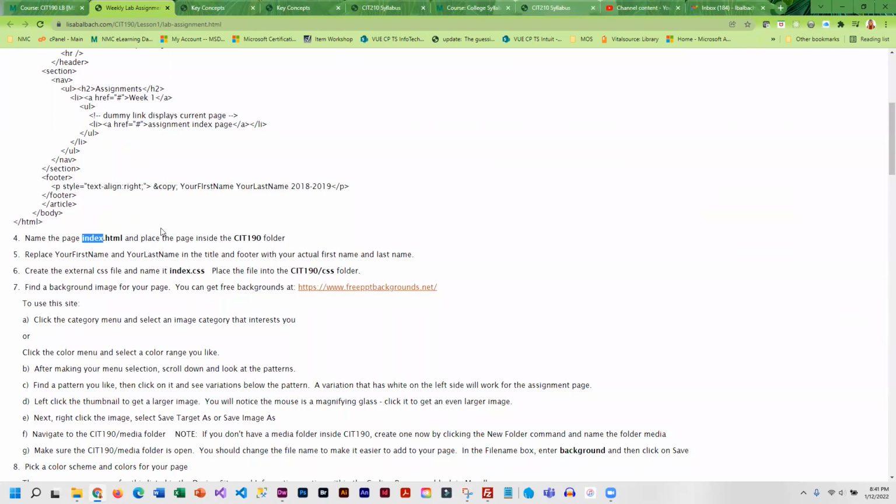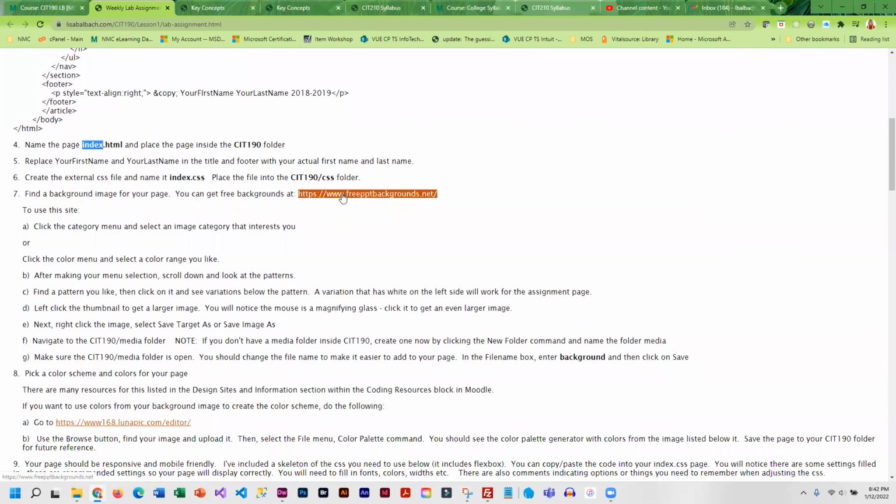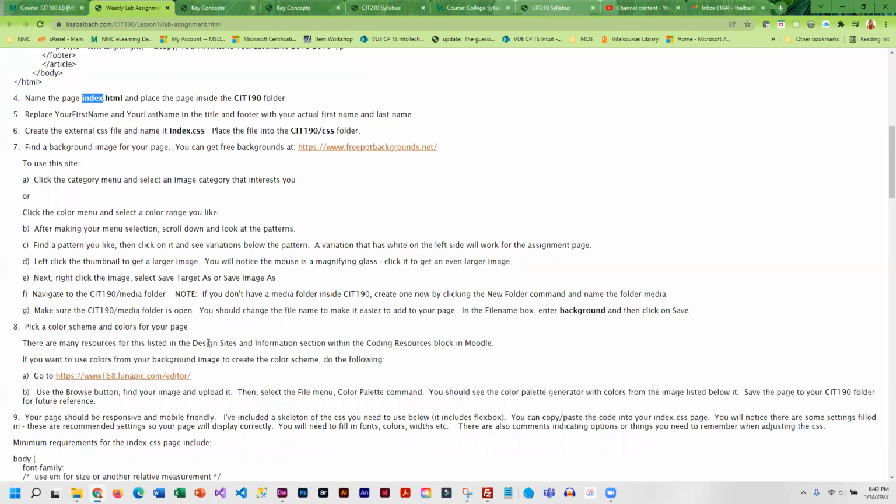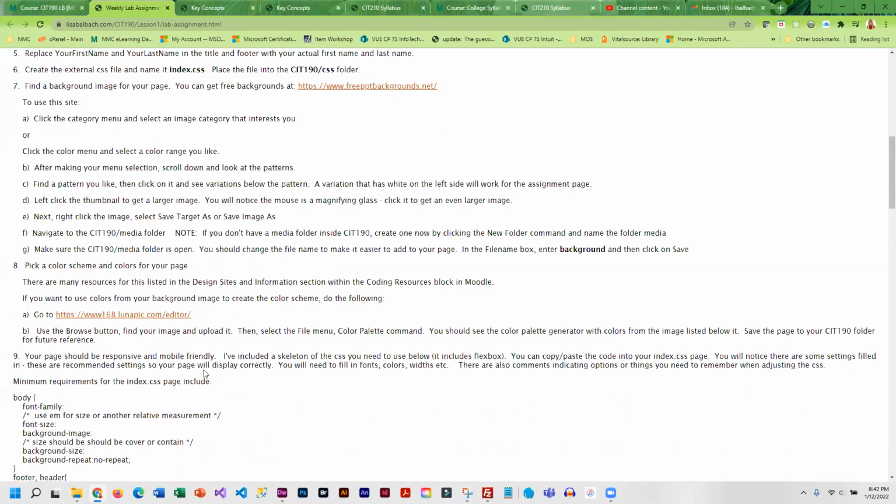So you're going to have this assignments page, which you are either going to call assignments or index. And then you're going to need that external CSS file. And you'll have to have a background graphic. Okay, and like I said, if you guys want to reuse anything from your 180 class, that is perfectly fine. Just make sure that all of the text is customized for the 190 class.